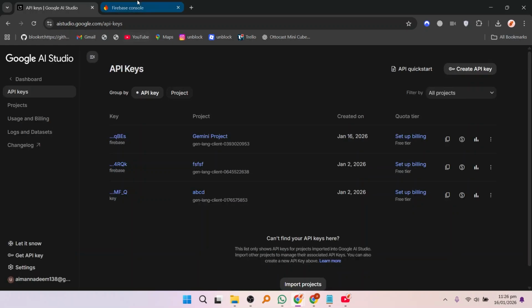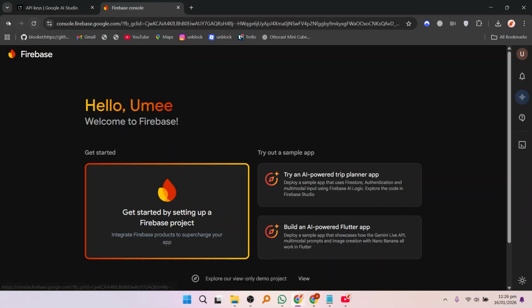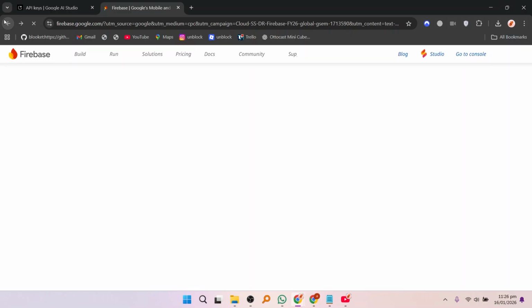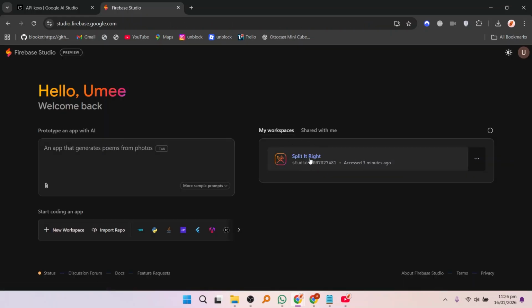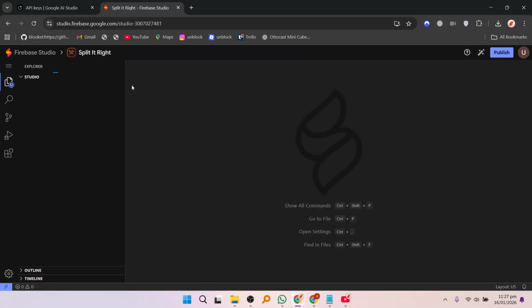Now, open a new tab and go to the Firebase website. Make sure you are logged into the same Google account. On the Firebase dashboard, click on Studio from the top right corner. When the Studio opens, click on Split to Right so you can clearly see the workspace.